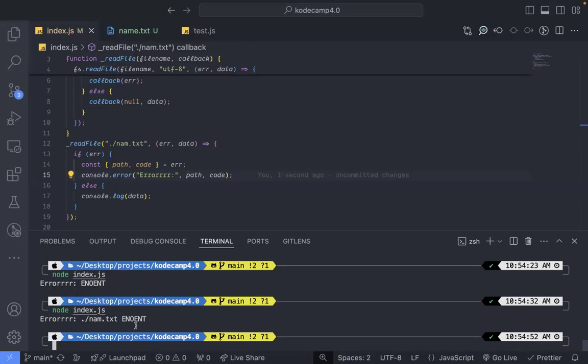Okay, so that is an object, and our data can be an object or simply any specified data type. It can be a number, a string, or an object. So that is how we first handle errors, and then we handle the data.